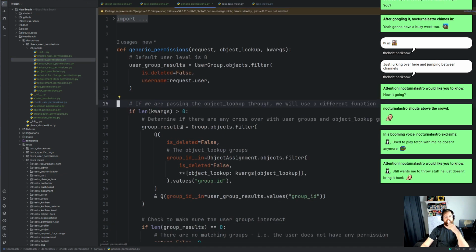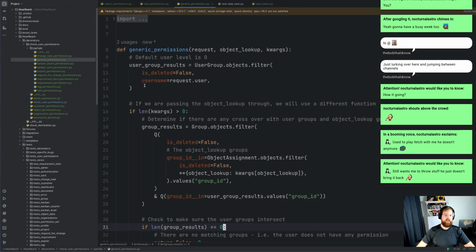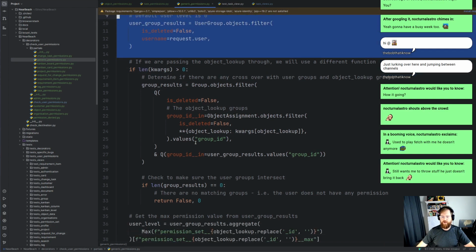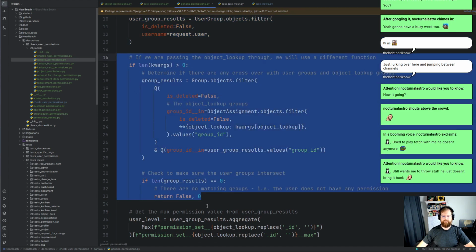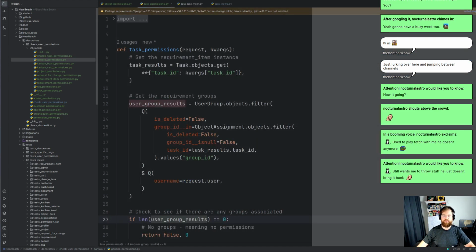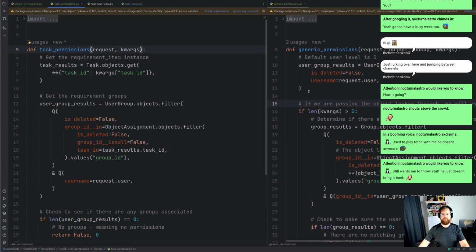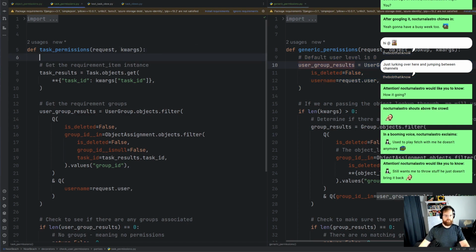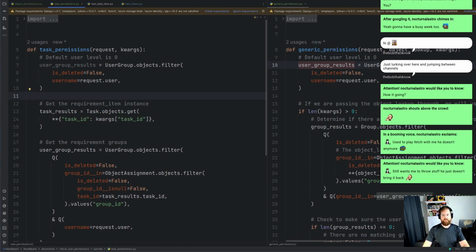So if we click on generic, actually, sorry, I'll put the generic on this side. In the generic, we double check the quags. So we get the user group results first, and then in here, this is where we check everything else. So we need to structure those generic ones like that. So in this sort of case, what we need to do is grab this. By default user level is 0. We put this in.